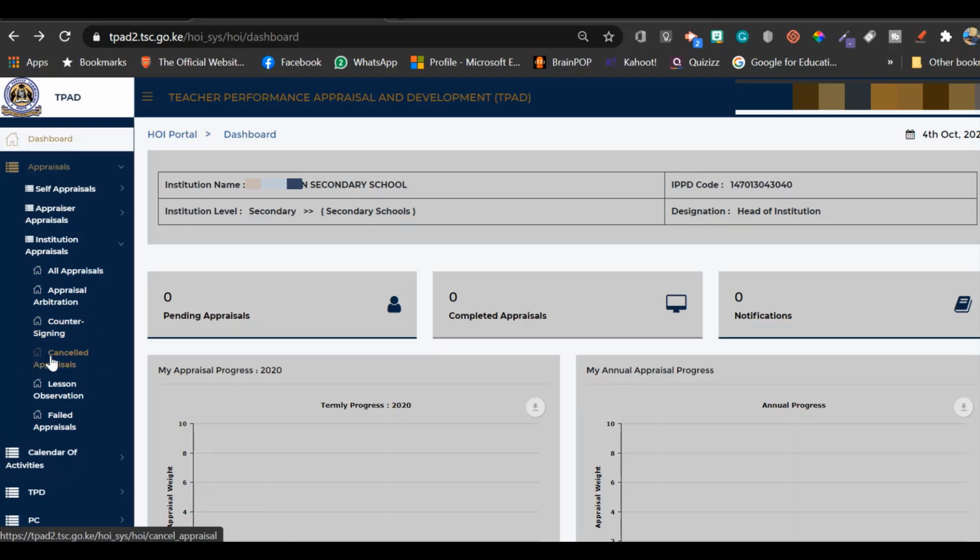Cancel appraisals: appraisals might be cancelled just in case maybe there's a change of the appraiser. You can cancel so that you can restart afresh. Then we have lesson observation. This is a summary of the lesson observations that are taking place in your institution.